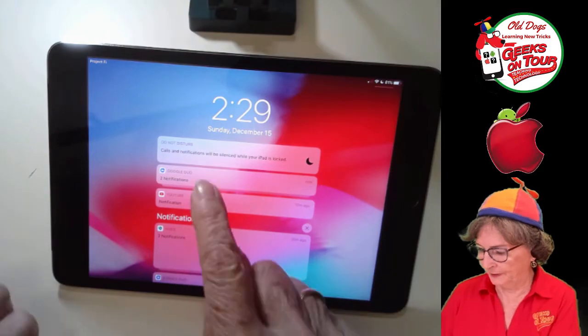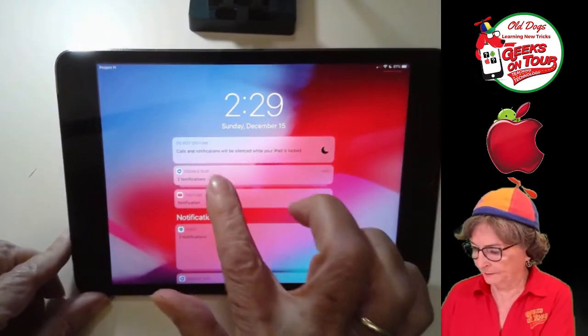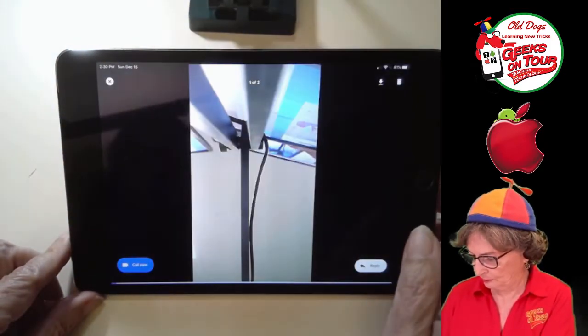So let's show this side of it then. Yeah, show yours. Exactly. Because I did just get a notification. So I have 2 notifications from Duo.